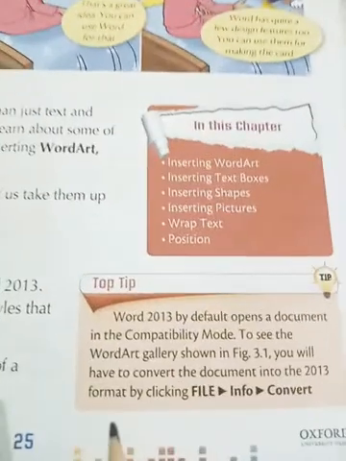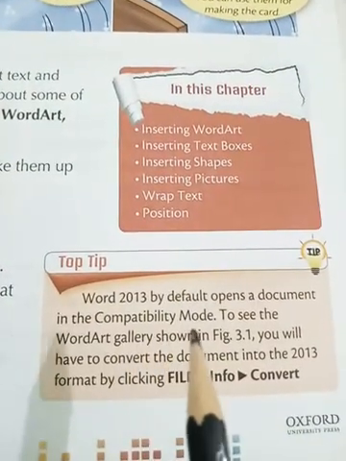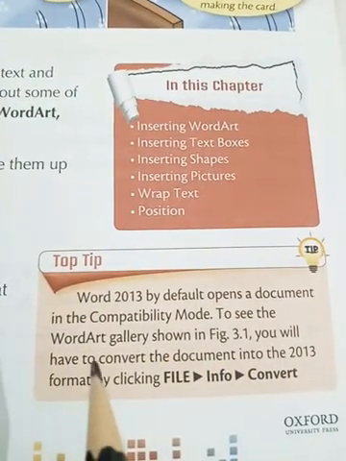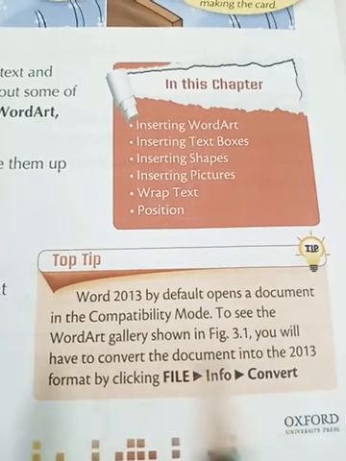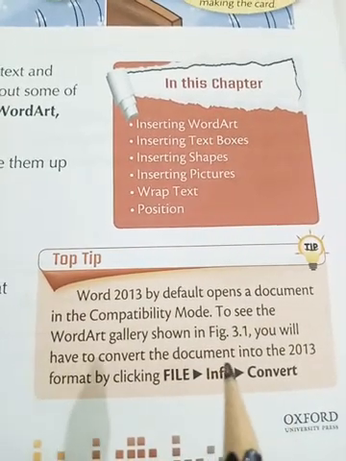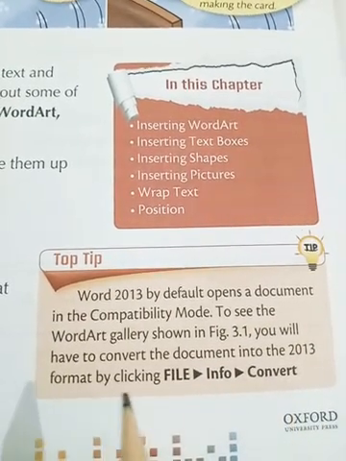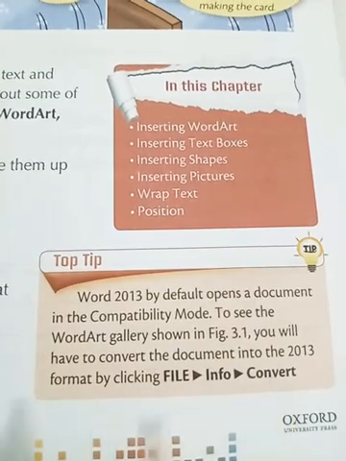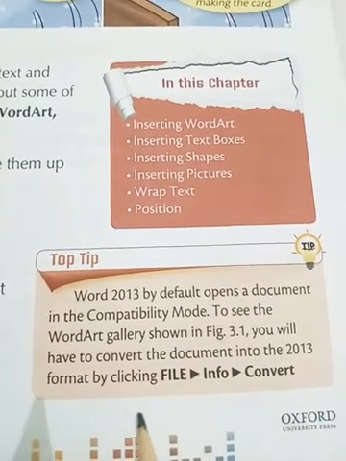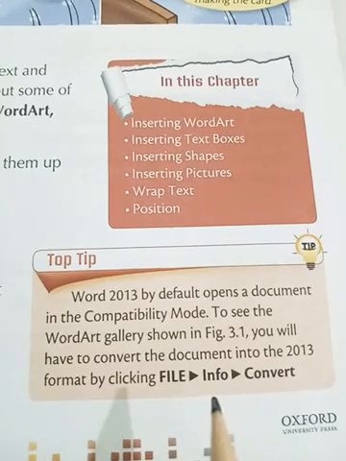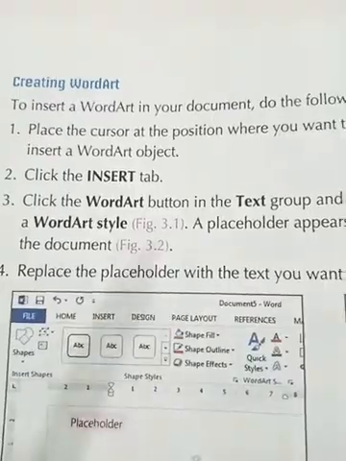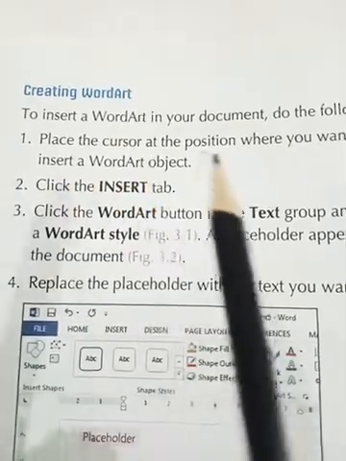Now here is our top tip. Word 2013 by default opens a document in the compatibility mode. To see the word art gallery shown in figure 3.1, you will have to convert the document into the 2013 format by clicking File, then Info, then Convert. Now turn the page. Here our topic is creating word art.